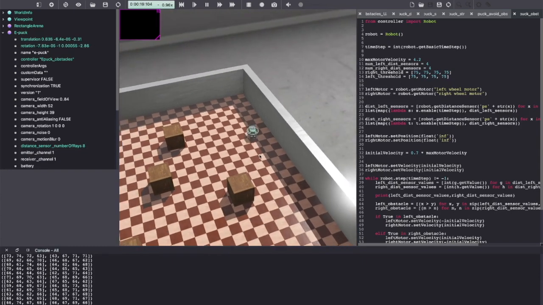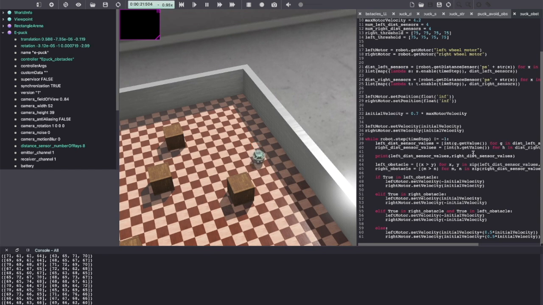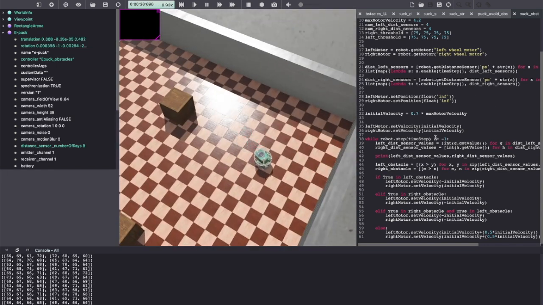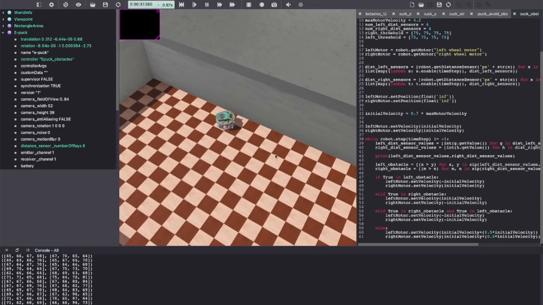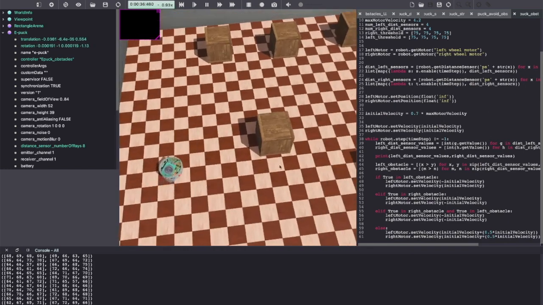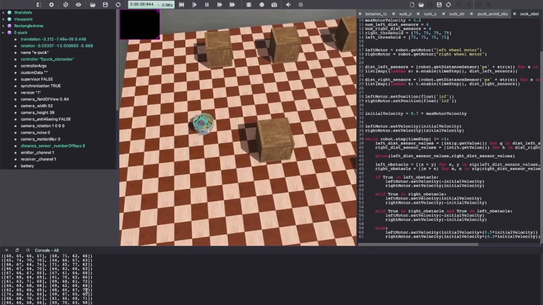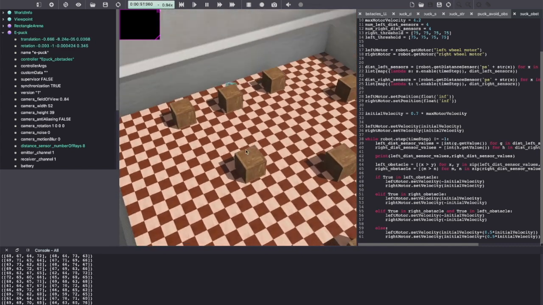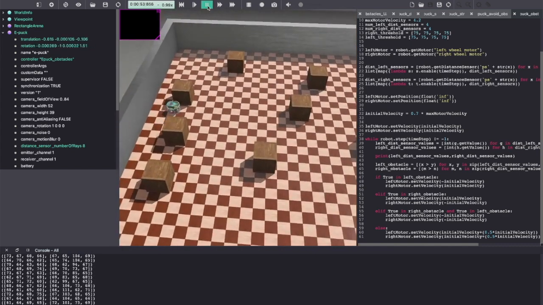Here is the controller code for it. The threshold that I have set is 75 for all the sensors, and I have used 8 distance sensors in this. And you can also see the live sensor values in the console over here. And that's it. This was the task.